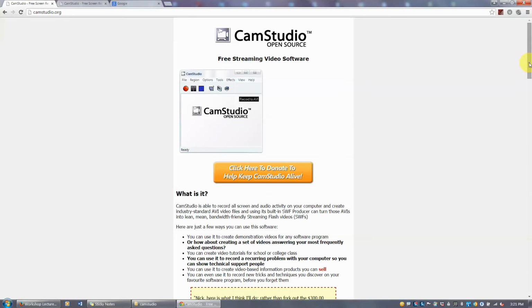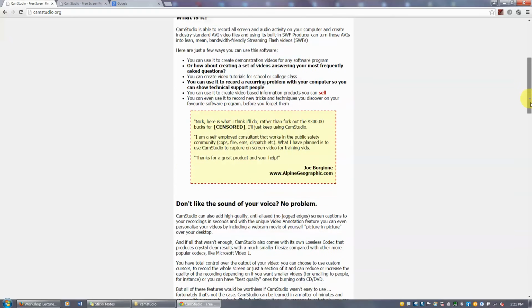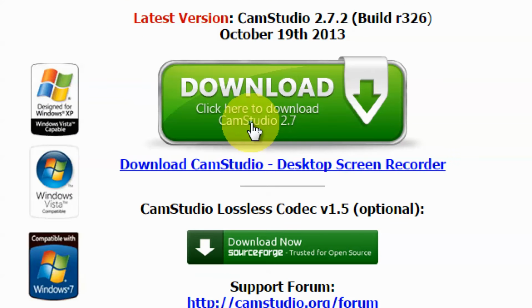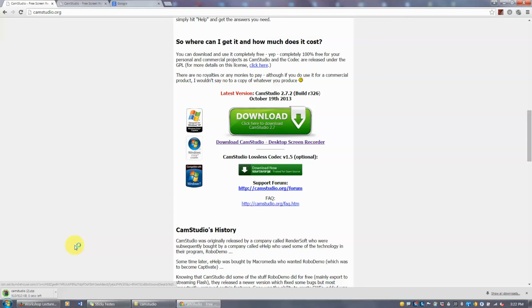And it'll take us to this website. Should look like this. And if we scroll down, we should see a green button, and that green button says download. Click here to download Camstudio 2.7. So let's click that. I'm on Google Chrome, and we see it automatically starts to download. Alright, so now you've downloaded Camstudio.